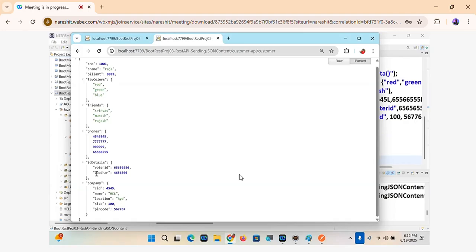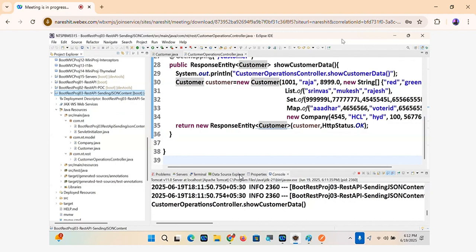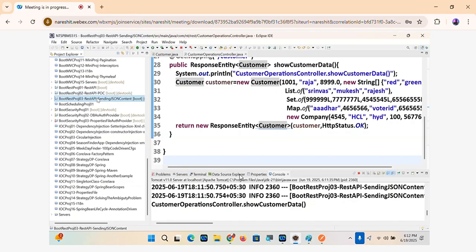Map has a property, and data is coming as subdocuments. Everyone convinced with me, guys? This is what we need to focus on. The Boot REST proj03 REST API is sending what? JSON content. Simply, literally sending JSON content. Okay, that's good.